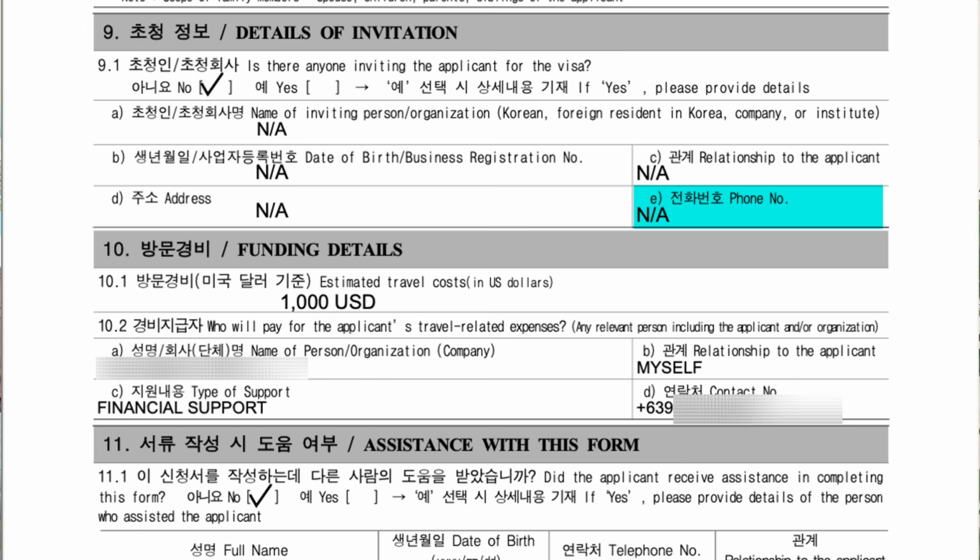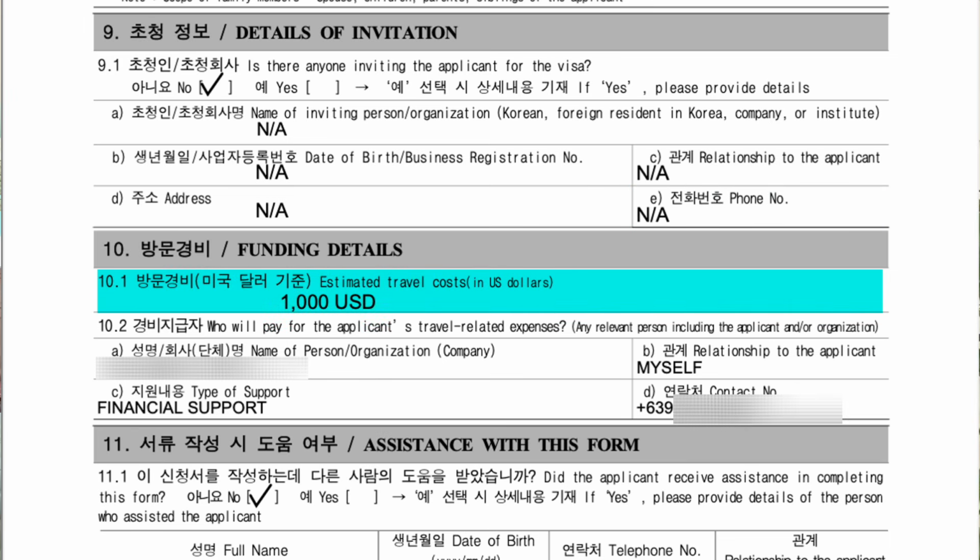Funding details. So, estimated travel costs in US dollars. This one is case-to-case basis. Depende kasi kung gaano kayo katagal. Pero I suggest a benchmark that you could use is $200 US per day. So, for example, you're gonna stay in Korea for 5 days, kahit 1,000 USD ang ilagay nyo dito.